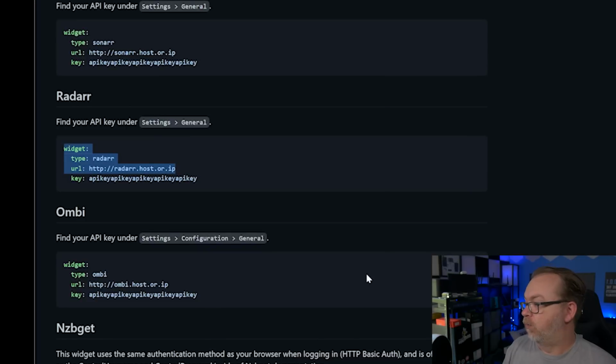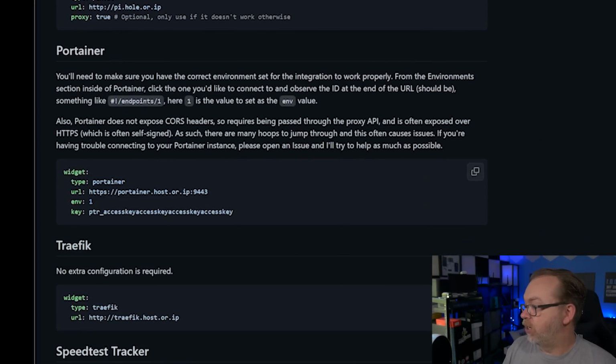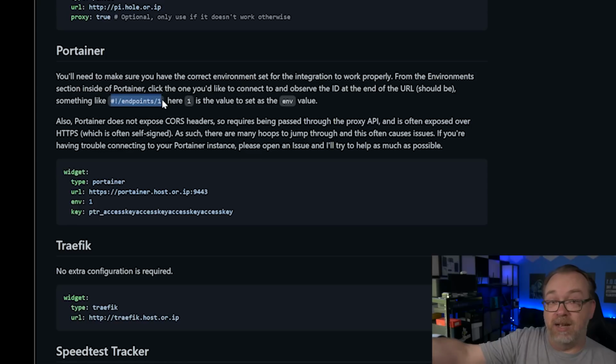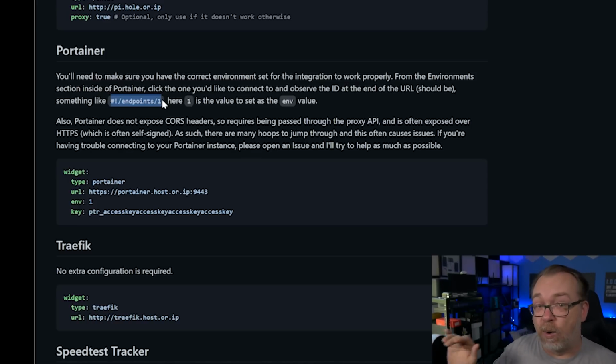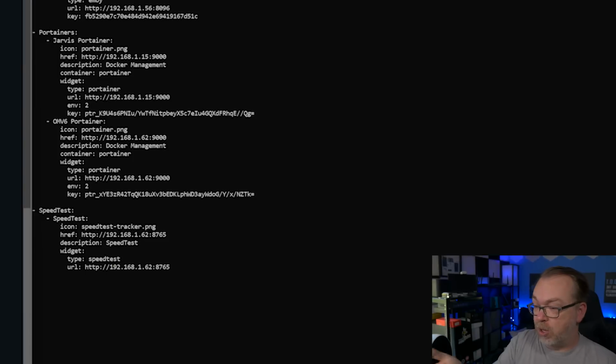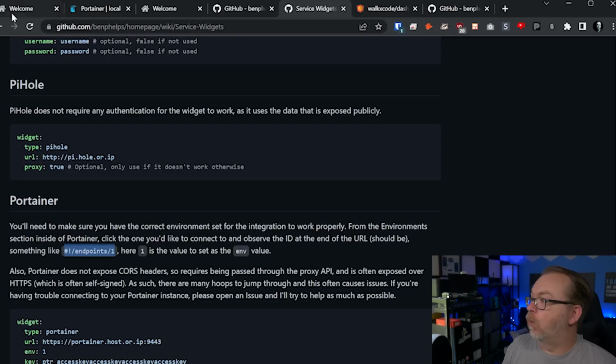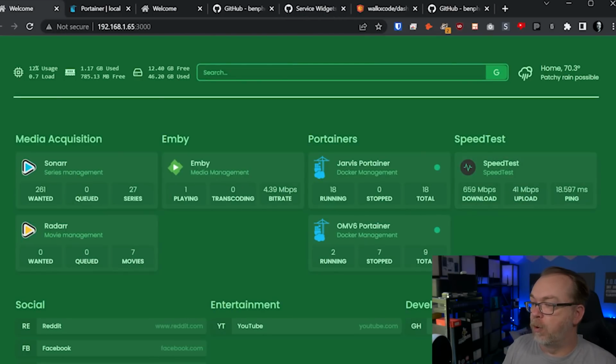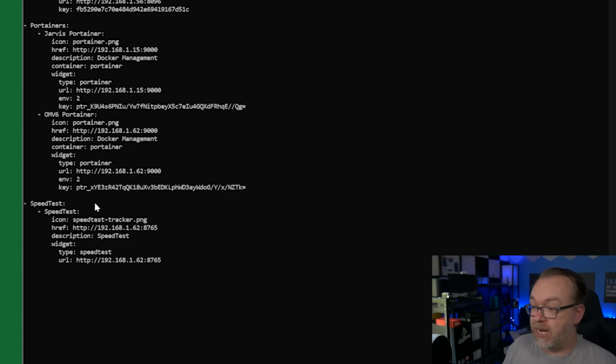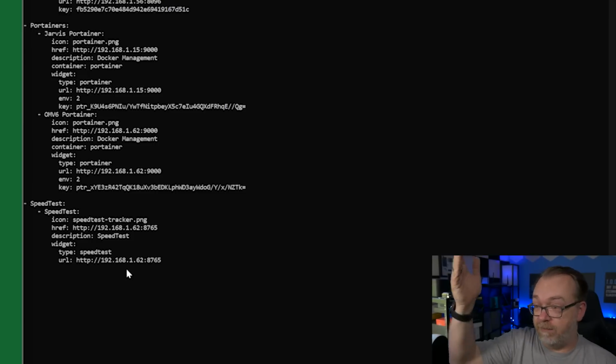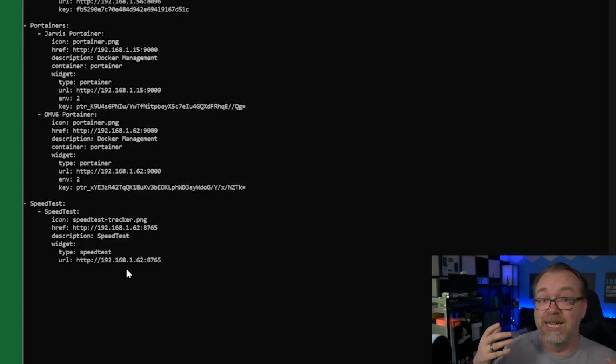And of course, if we come back over to here and find Portainer, you'll see that right here. And right there, you can actually see it in their explanation as well. Again, they've done a great job explaining how all of this works. And then below that, of course, we've got Speedtest for our fourth little column over here. And again, it's the category, the name, the icon, the URL, the description, and the widget. Just all very cut and dry. It's very easy to get set up.